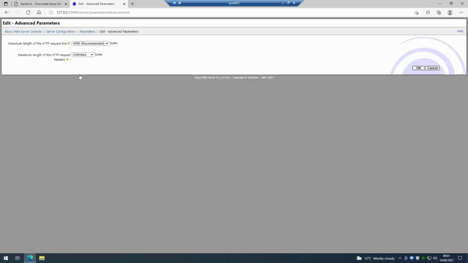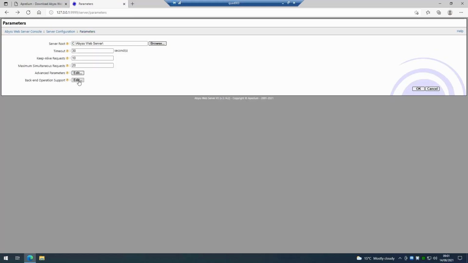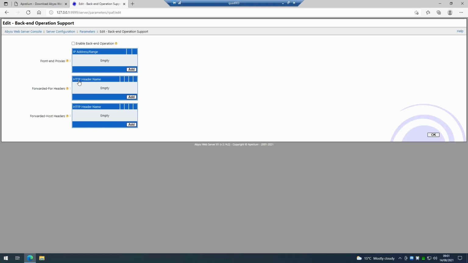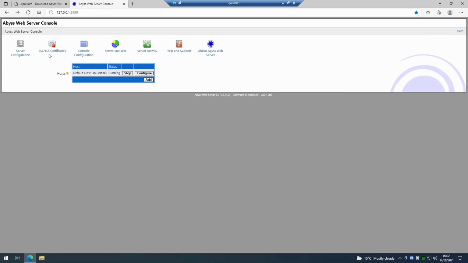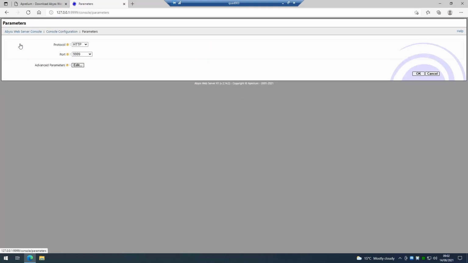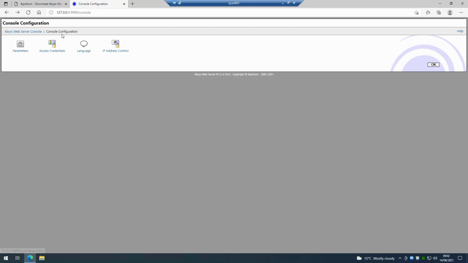There is an advanced parameters section, and again we'll leave these as they are, and a back-end operation support. This gives you a lot of flexibility when we get to the more advanced stages later on, but for the moment we're going to leave everything with its defaults. So let's go back to the page before. You can configure SSL or TLS certificates, we can pick the console configuration. And again, our protocol in this is HTTP. You can, of course, put a certificate in and go to secured HTTP. But for the moment, we'll leave everything as it is.